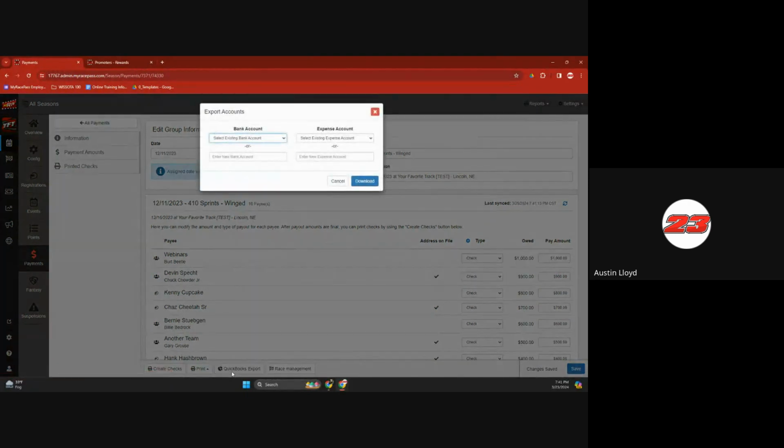So it doesn't bring up a report in the typical My Race Pass sense. It actually downloads a .iif file type that you don't open, but then you import directly into QuickBooks. So you select your bank account, you select your expense account that you've got built into QuickBooks, you download, then you take that download, upload it into QuickBooks, and we're good to go there.